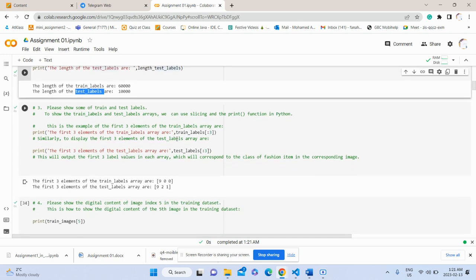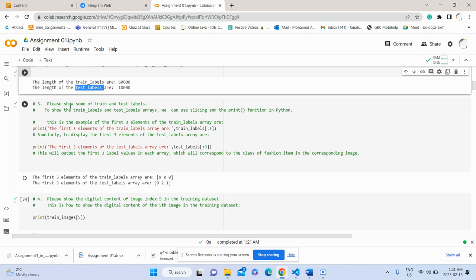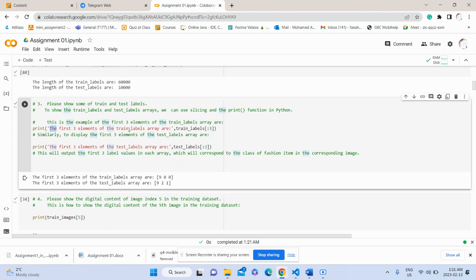Okay, number 3: please show some of the train and test labels. This is how I did it. The first three elements of the train labels array are shown with train labels up to index 3, so this is going to show the first three train labels, and the same for the test labels. And if we run, we get the first three elements.